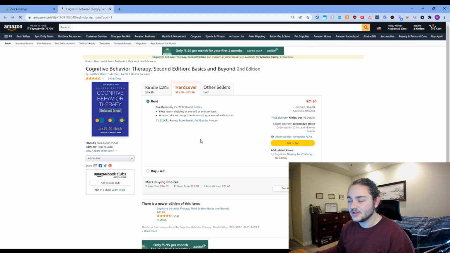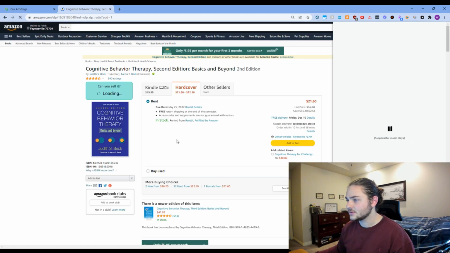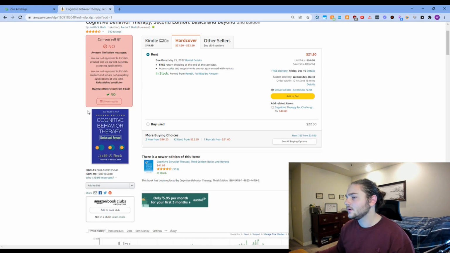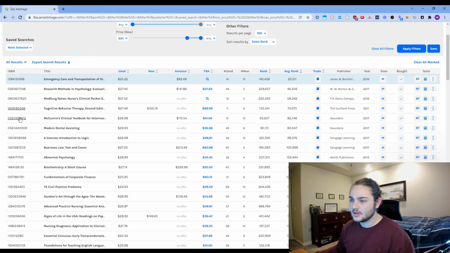I saw a nice big price spike on this one. Pretty curious about this one. First thing I'm gonna check, see if we are restricted. Yep, can't sell that one. Keep on moving here.